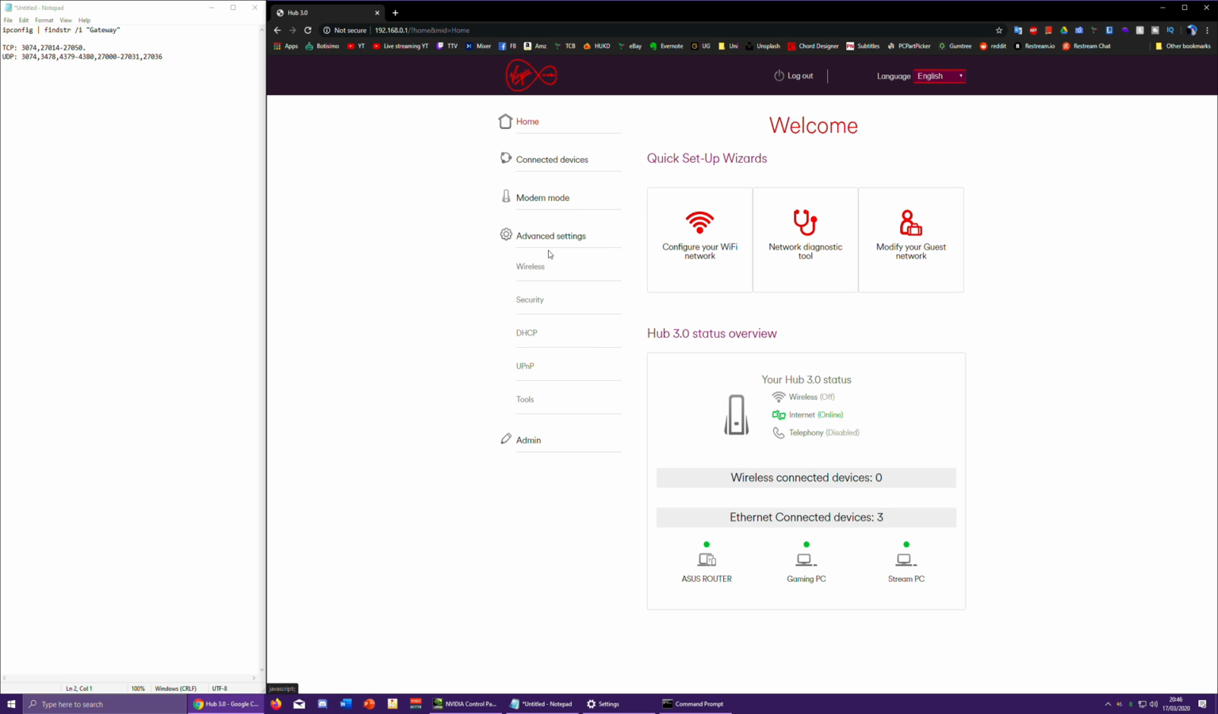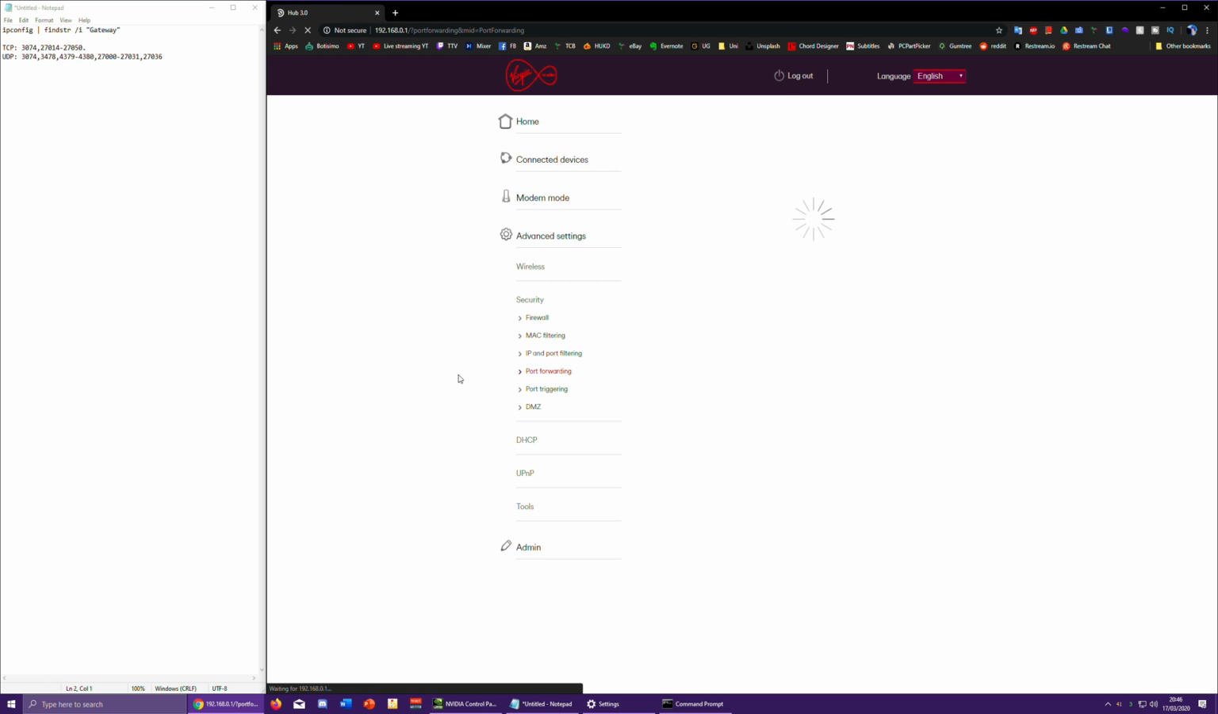So the next thing to do will be to find out where your port forwarding options actually are, and this will vary between different routers. So what you can do is just quickly Google search how to find the port forwarding settings on your model of router. So you just type in what router you've got and how to find port forwarding settings. Sometimes it's quite easy. So on the Virgin Media Hub, it is quite easy. You just go to advanced settings and then security and you'll find it there.